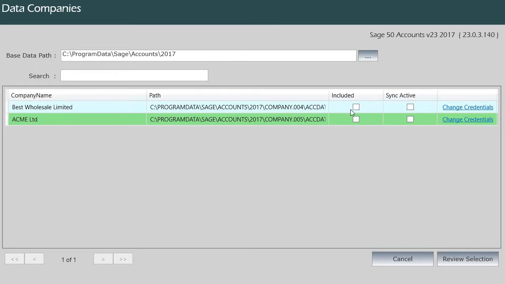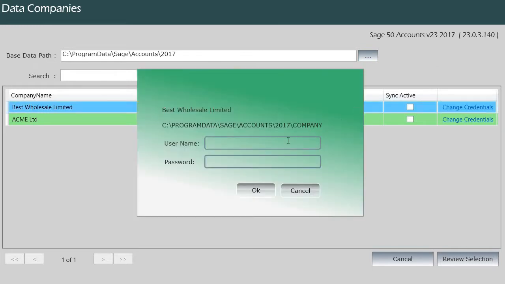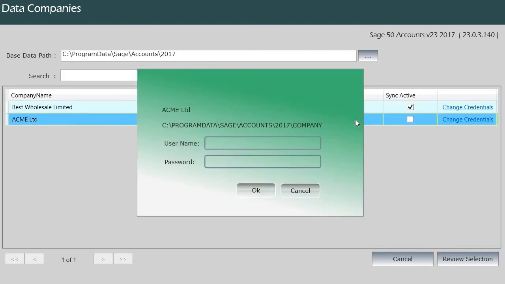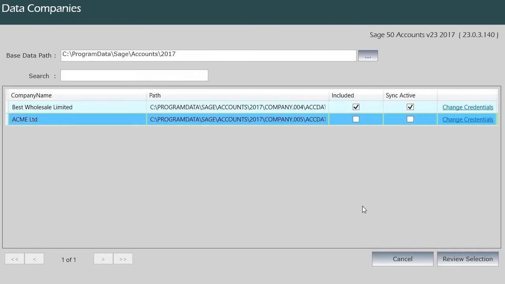So I choose to include Best Wholesale Limited, and I'm asked to put in the username and password for the connector to access Sage 50 for this company. Note that each company can have a separate username and password for the connector. I can also choose to include ACME Limited if I wanted, but at the moment I'm not going to.